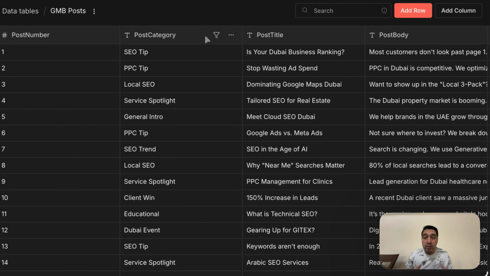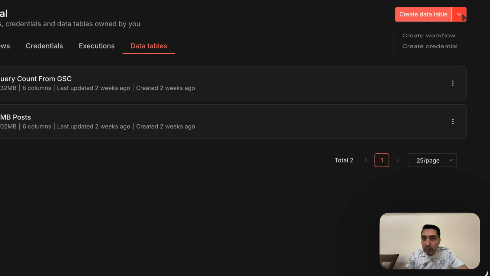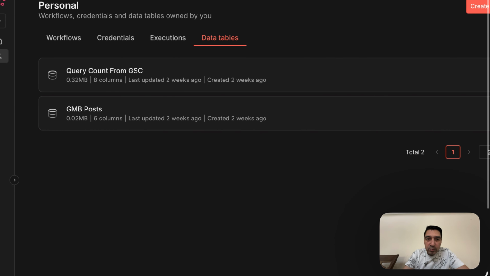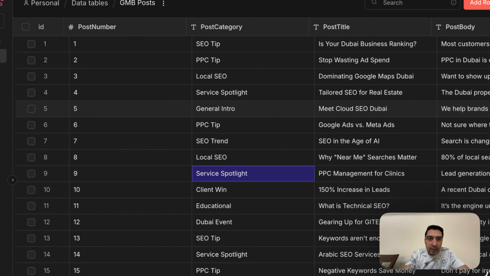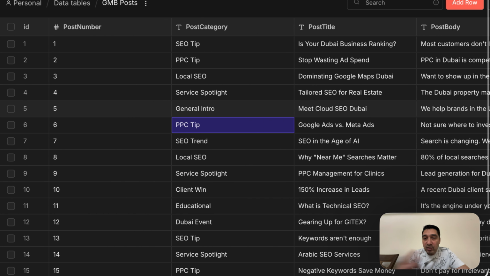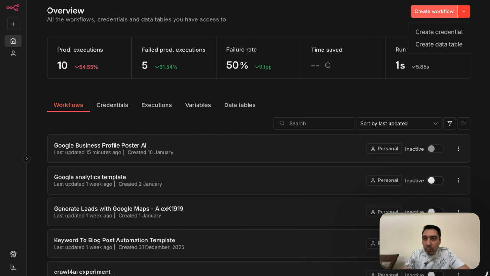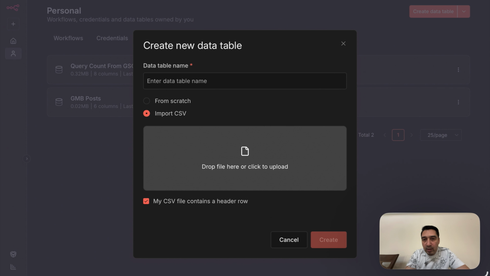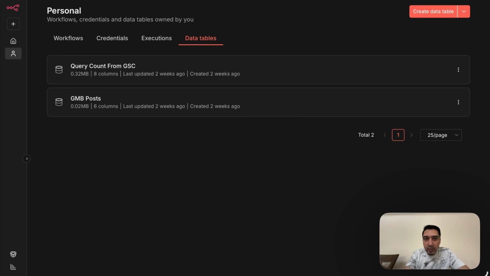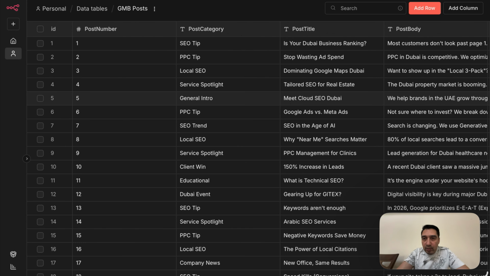In the interest of saving you guys time, I will use the existing GMB post database that I created in n8n. And the way I did this was I did a create table, went to data tables, and then over here I created one called GMB posts. And then I added these fields. I actually imported these from a .csv file. You will create the table in data tables and import from a CSV file. And from here, you will import your CSV file, which will then get you something like this.